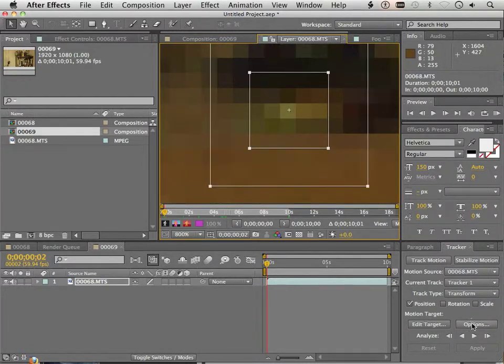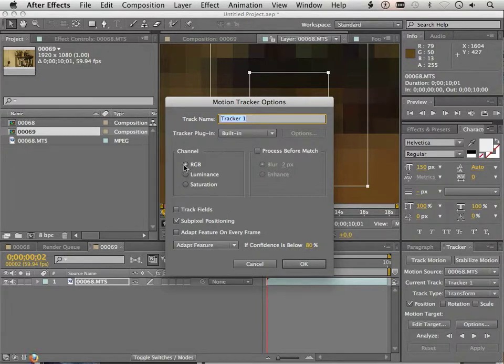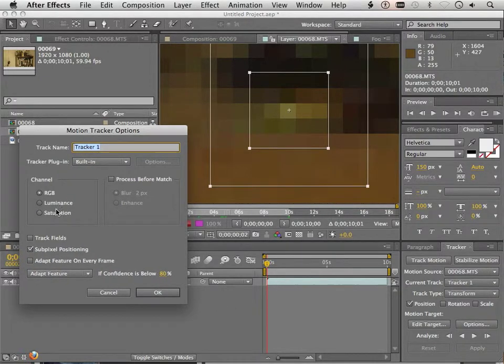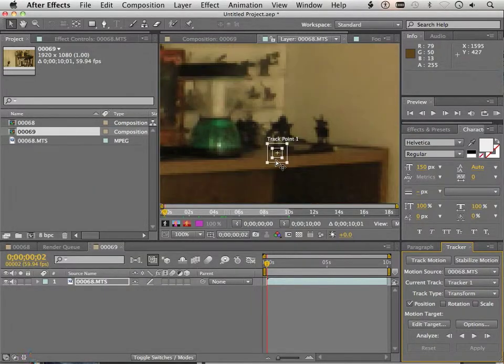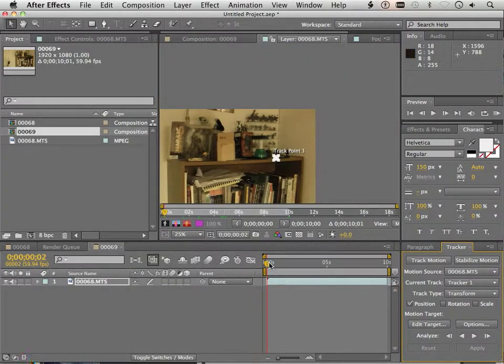And then if I go to options, what I want to do is choose RGB, because this is an RGB change more than a luminance change. Okay, whenever it's a weird color like that. And now what I can do is say track the motion. So to do that, I go in here and say analyze forward.